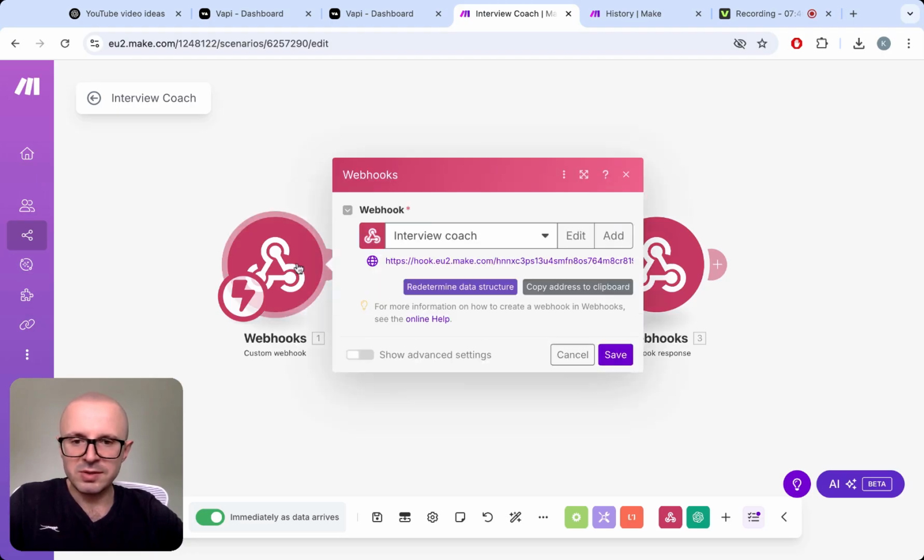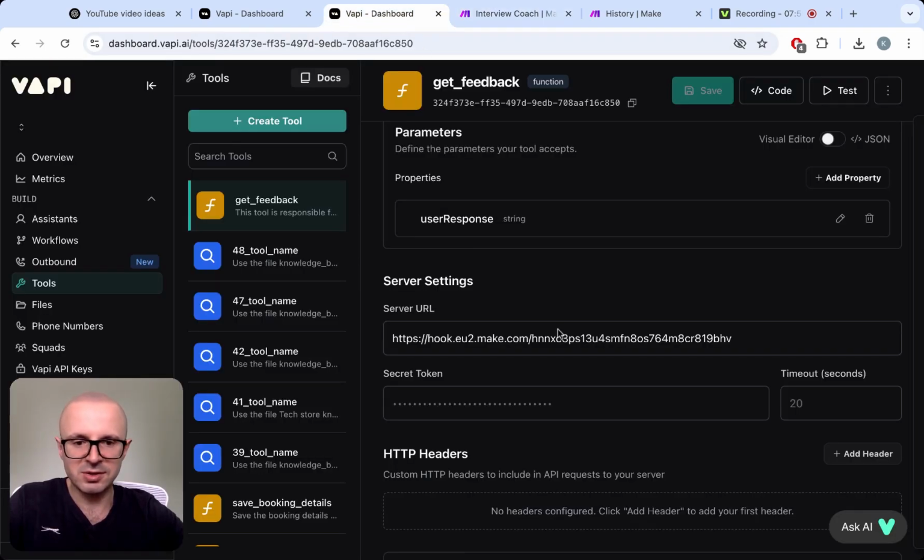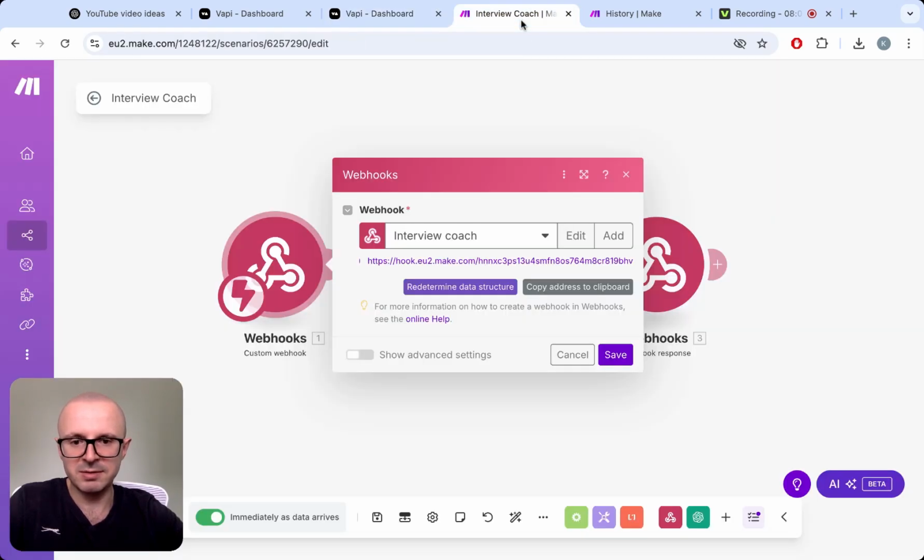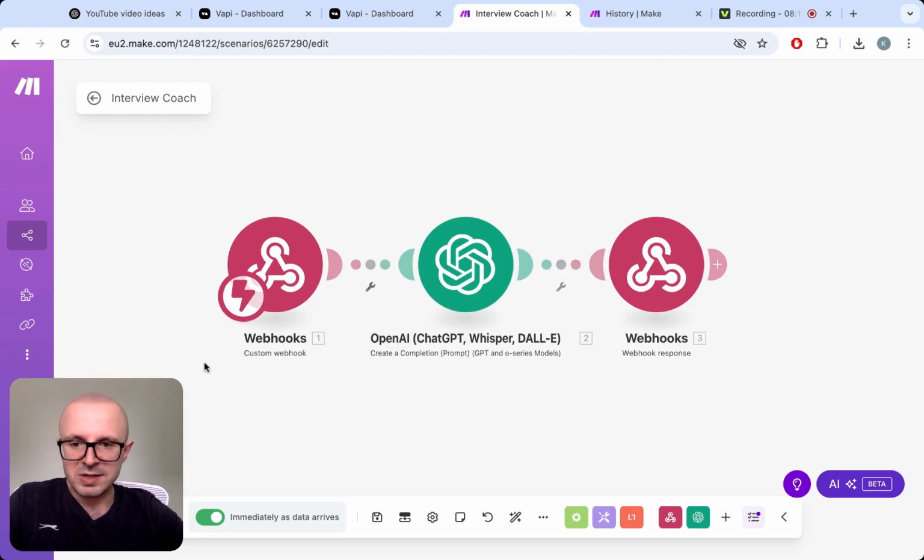So when you click on this, you will see that when the webhook is created, it's going to give you this URL, and this is exactly the URL that you see in the tools section in VAPI. So you can see this is exactly the same URL. And once you have this URL, you need to copy this and paste it into the tools section in VAPI. So basically, this is where all the information, all the user responses are going to come.